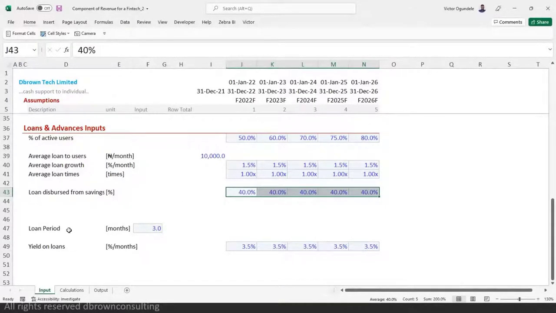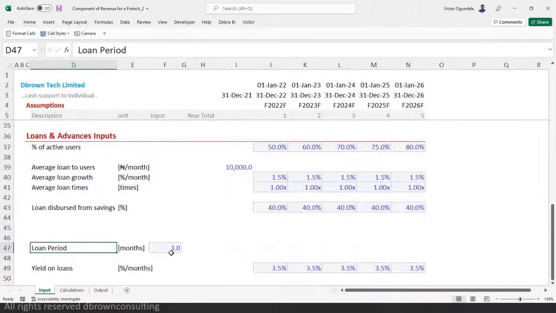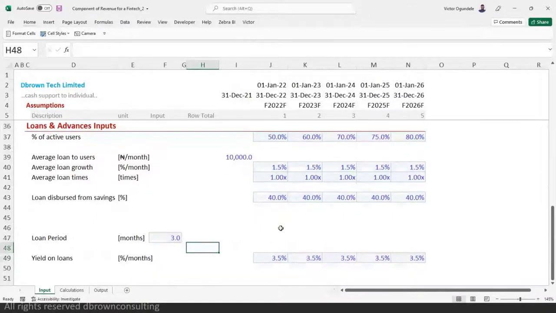Then we say, hey, loan period, anybody that takes a loan from us should be for 3 months. And this is the yield that we'll be getting on our loans. Now we are left with one thing. Let me see. Can anyone tell us on this part of the loan and advances?